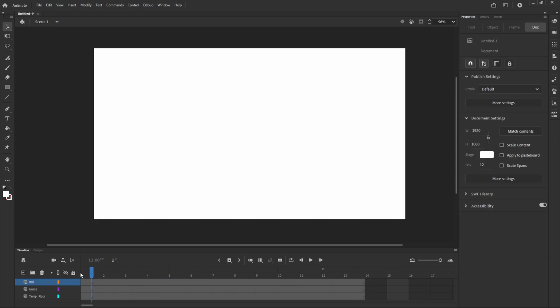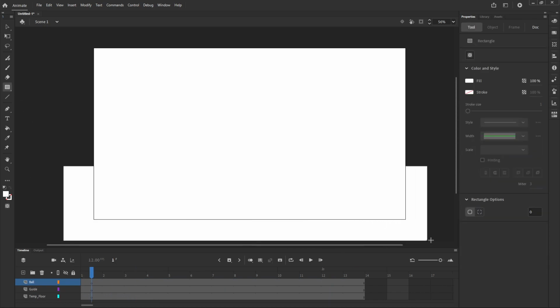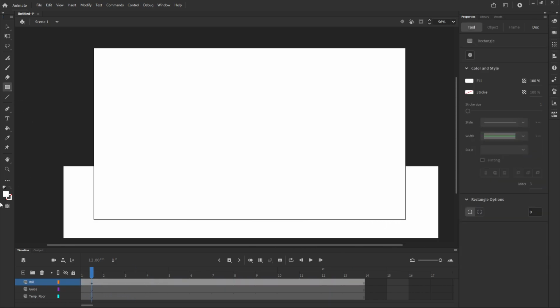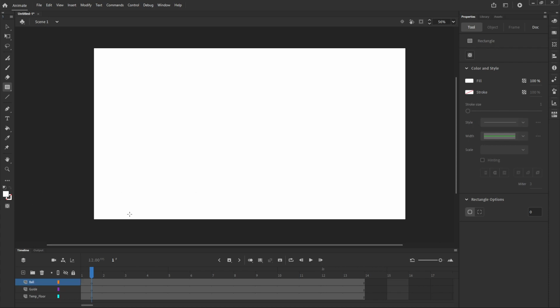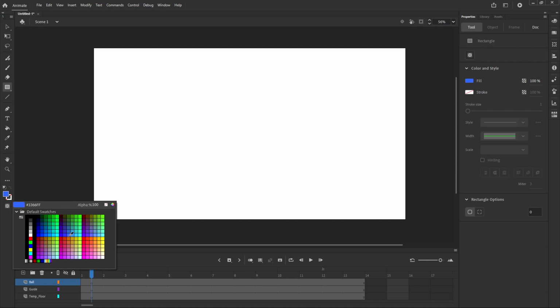So start off by making the temporary floor. It doesn't necessarily matter the distance. Something to keep in mind while we're doing this: this is the rectangle tool. There is an oval tool. There is a line tool. There are shortcuts for all of them. We don't need to know them right now. You can set the color for what your floor is going to be here.